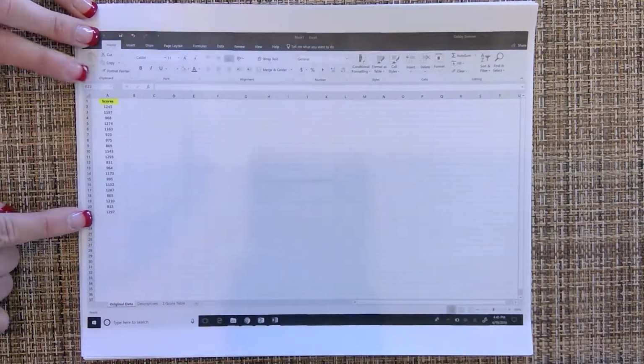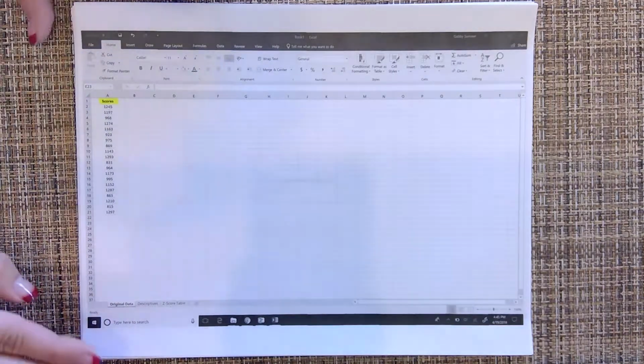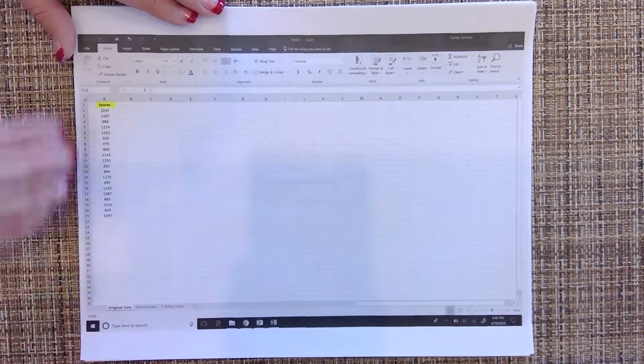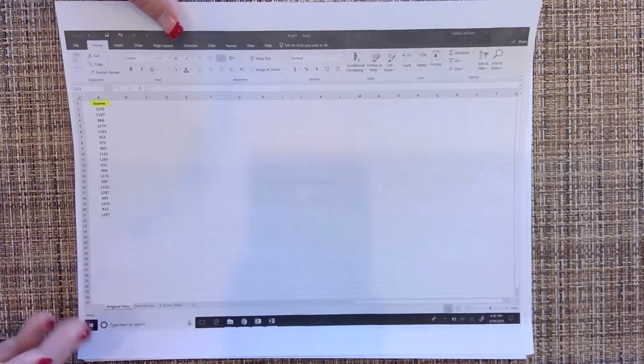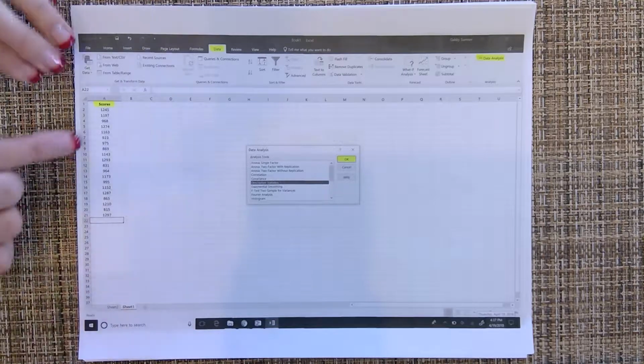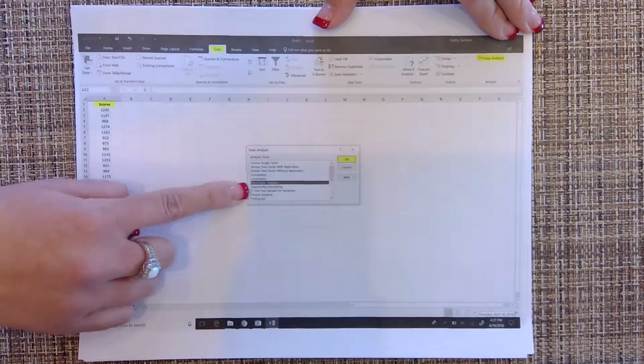Okay, so now here's a number of scores. This could be anything. It doesn't really matter the context. I didn't make a context for it. I just made up some scores so we could practice. So here's your scores for, we could just say, a test. I'm going to show you how to use the data analysis to get your descriptive statistics.